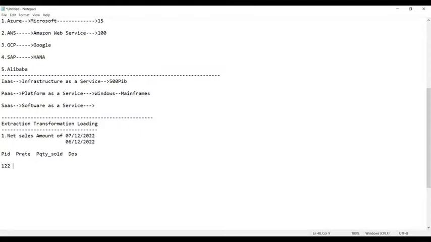Product ID is something like this, 122. Product rate is 100 rupees. Product quantity sold is 10. And the date of sale is 07/12/2022. This is the first line. The second line is like this: product ID 123, product rate 200, quantity sold 10, and the date of sales is 07/12/2022. And then we have the next one, 124.